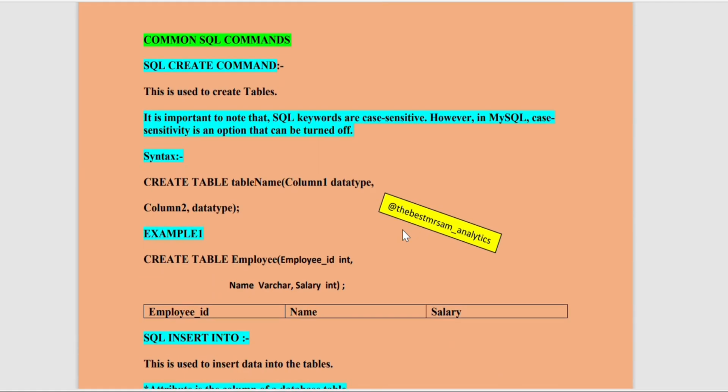Let's move straight ahead to the next area, which is the common SQL commands that we have. Now we have several SQL commands, but before I proceed to that, let me first emphasize this. When you see SQL commands, what do I actually mean? These are like functions, like formulas, like words or expressions that you can use while dealing with SQL.